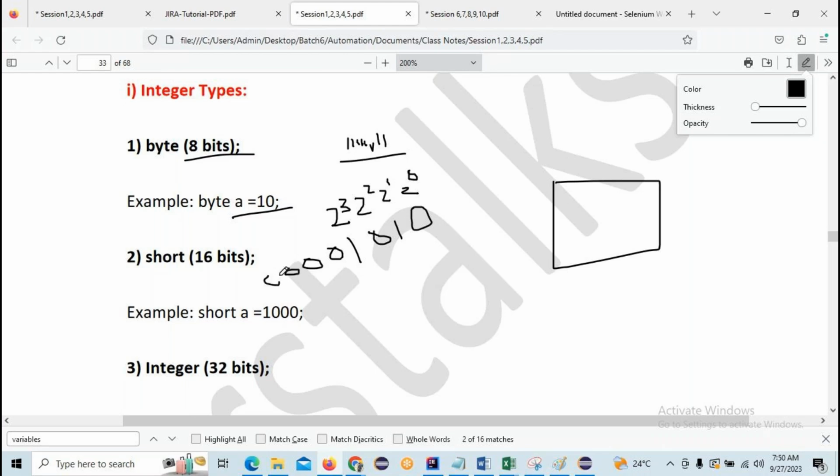Are you getting how I am writing the binary language for 10? 2 power 3 is 8, 2 power 1 is 2, 8 plus 2 is 10. So only in these two places I am giving the value 1. Remaining all I have given 0. Getting my point?